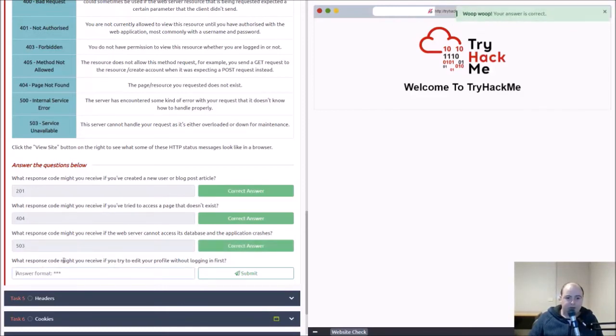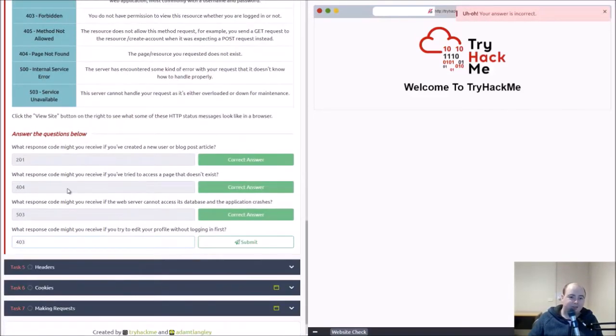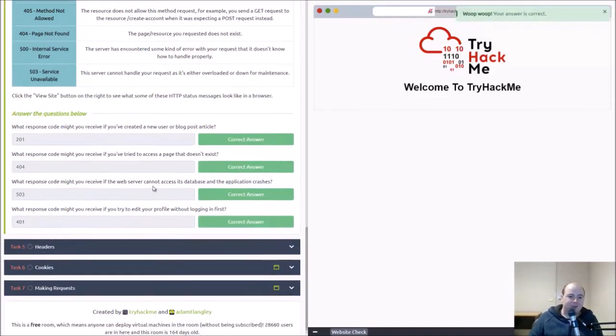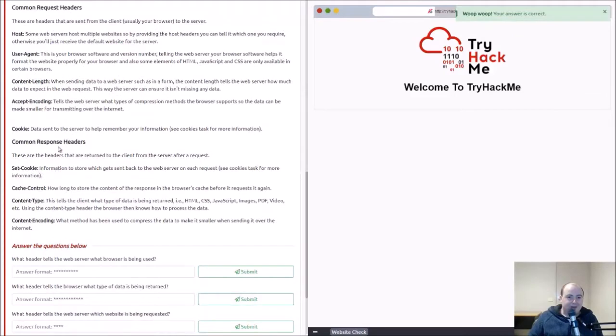What response code might you receive if you try to edit a profile without logging in first? That'll be unauthorized, which might be 403, I believe. Forbidden. Yep. Excuse me. 401. And I think unauthorized, trick. Sweet. Got there in the end.